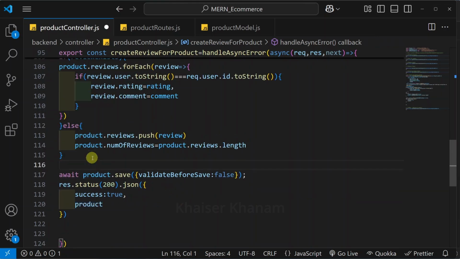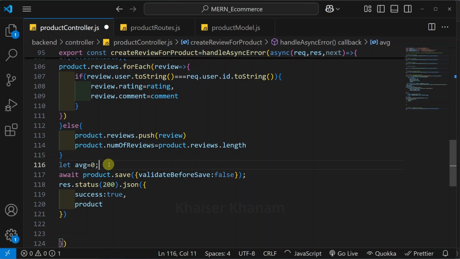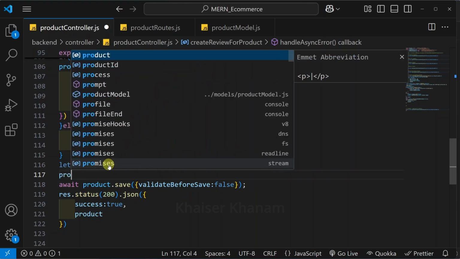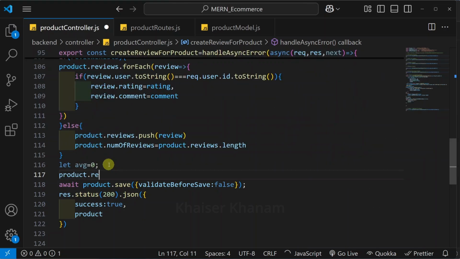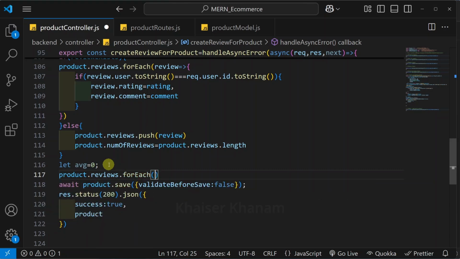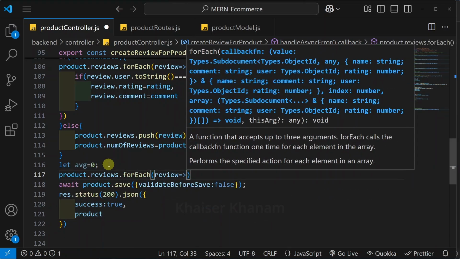Below this else, we are going to see this. Below this, I will create one variable, average is equal to 0. Initially, just assume we don't have any rating, so average will be 0. Here, I will access product. From there, I'm going to access this reviews. And on this, I will apply a forEach loop. Inside this, I will pass a callback function.